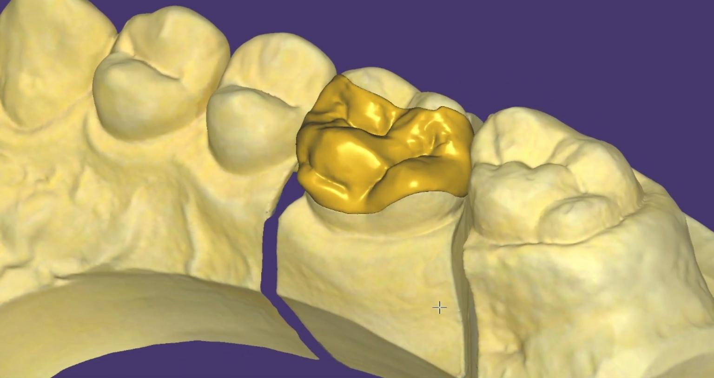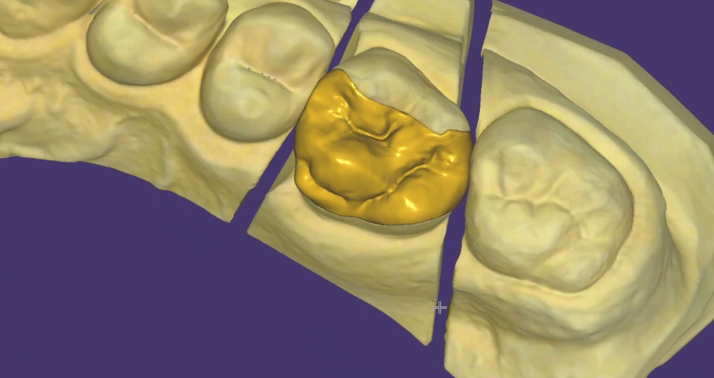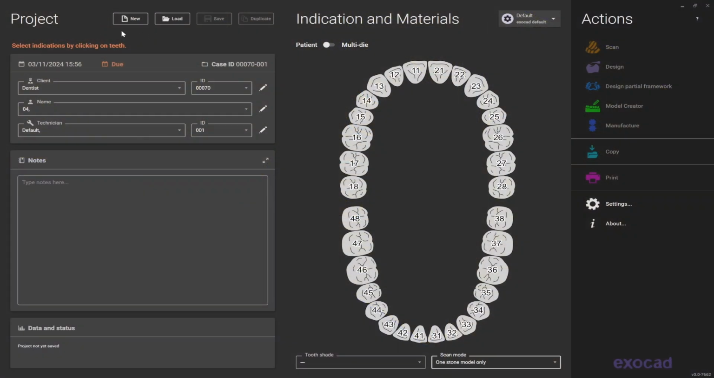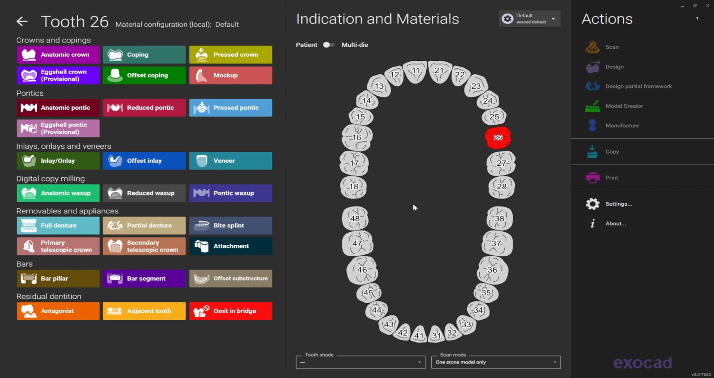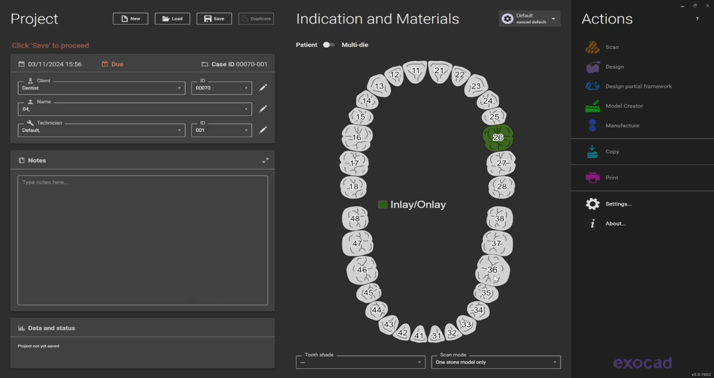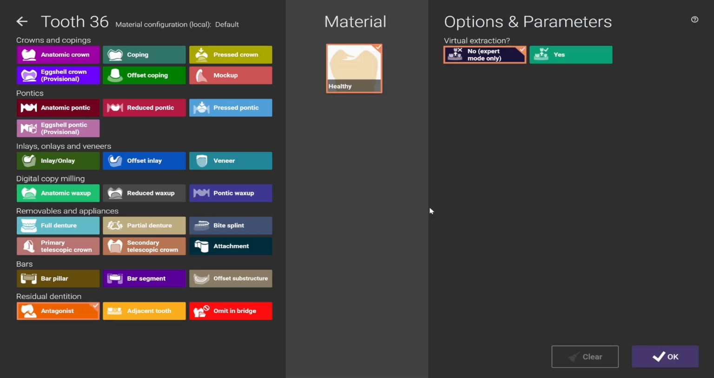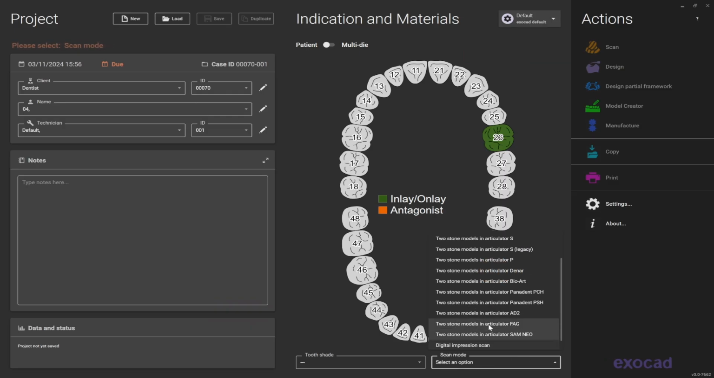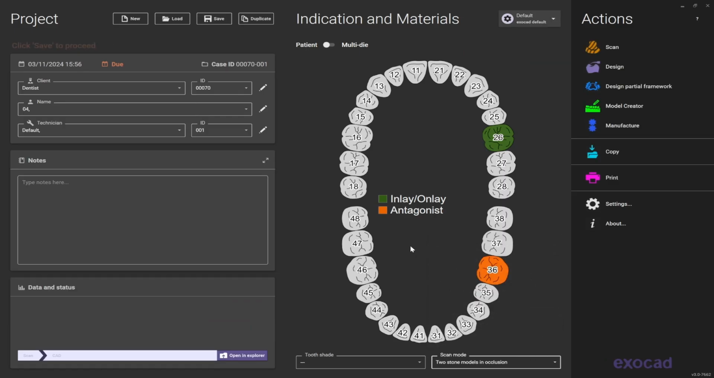Today we are going to design an ONLAY in Exocad. Begin by starting a new project and select the crown you want to do. For this case we're going to select Inlay ONLAY and we're going to select wax as a material. Press OK. Select the antagonist and scan mode is 2 modules in Occlusion. Save the project and start designing.